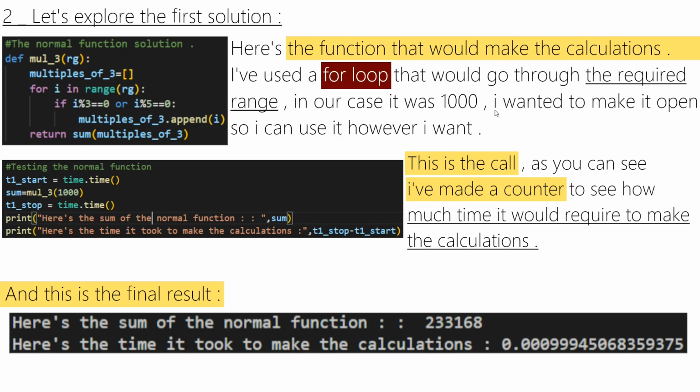So I wanted to make it go through the required range, in our case 1000. I wanted to make it open so I can use it however I want. So I put the range they specified for us, 1000. I didn't want to make it static. I wanted to give it a range. So this is the call. As you can see, I've made a counter to see how much time it would require to make the calculation. So over here, I put a start and stop.